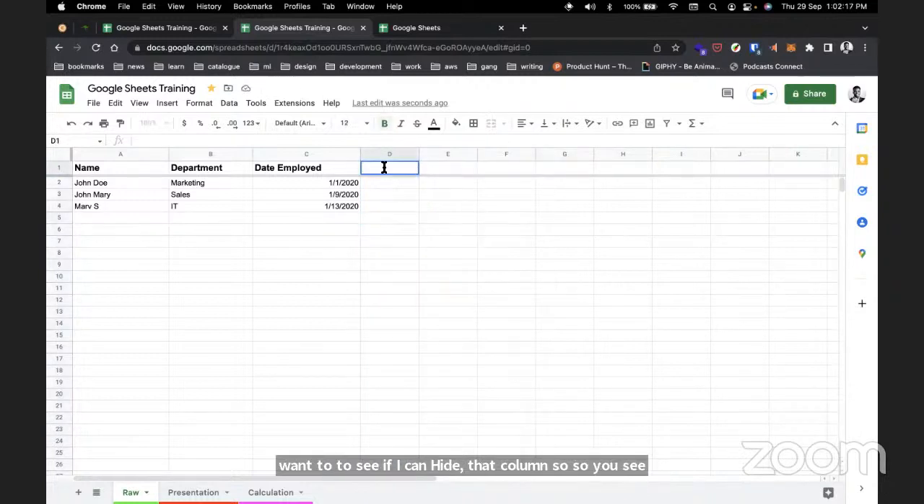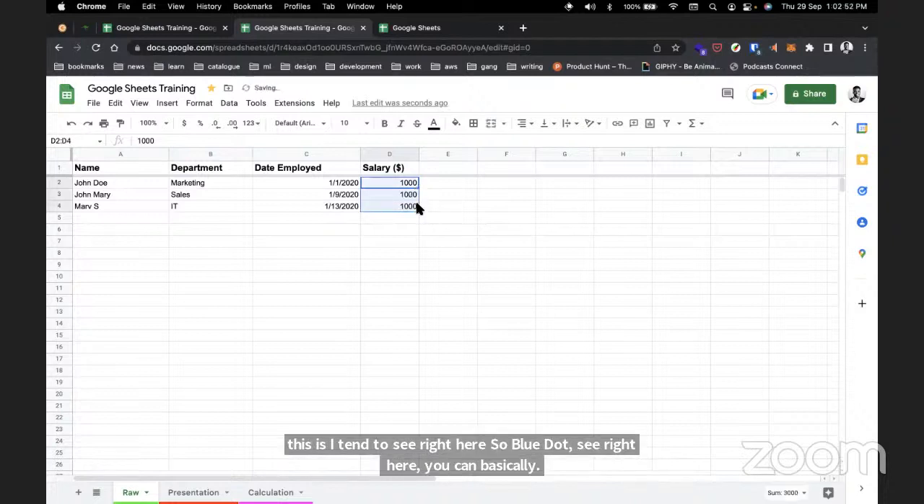What I'm going to do here is to give you an option. Let's assume that all the workers earn equal salary, which is not practical in the real world. But let's just assume that we have, maybe, $1,000. So now we have $1,000. This is not formatted as a currency yet, but now I want to show you. You see this item right here, this little blue dot you see right here. You can basically use this to extend the values, right?